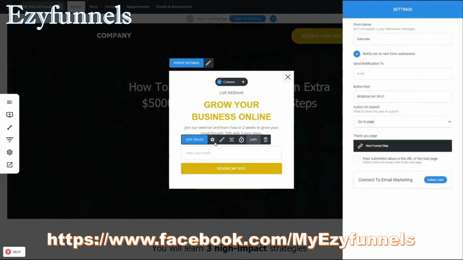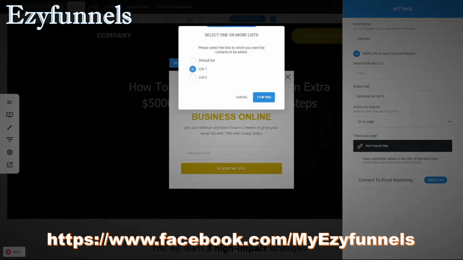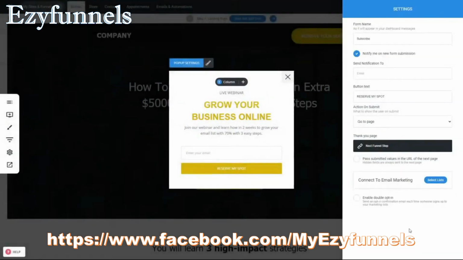So inside the settings of your form widget or checkout widget or any other widget that collects user information, at the bottom you'll see connect to email marketing. So from here now you can click and select to which list you want to assign the person. So let's say person joins the list 1. So after they submit, they'll be added to that list. So that when they submit the form, they'll be added to the list.